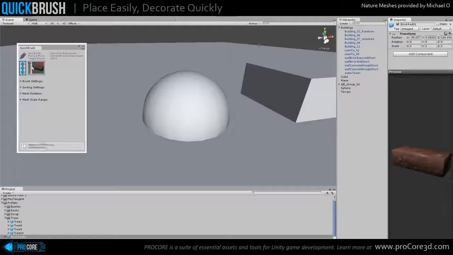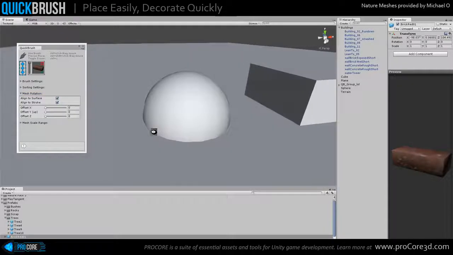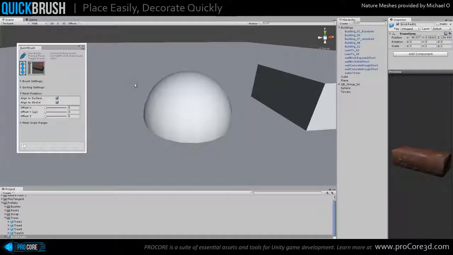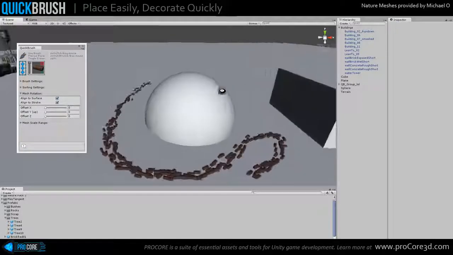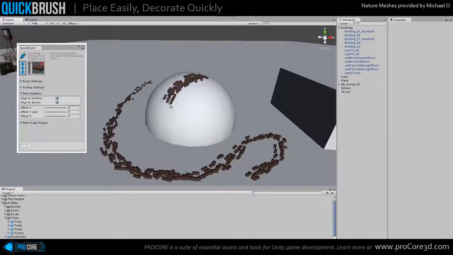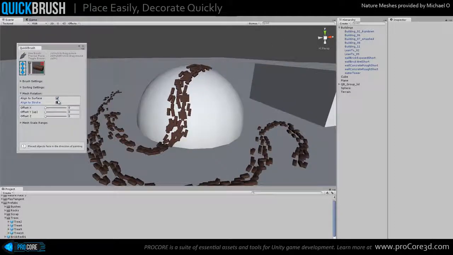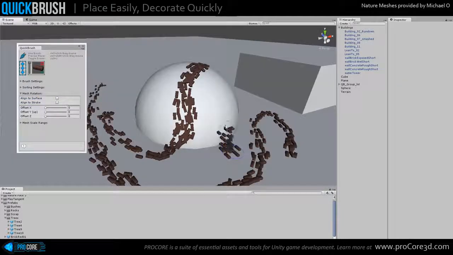Now let's check out the mesh rotation dropdown. In this dropdown, the first two toggles are alignment settings. Align to stroke makes placed objects line up with the direction that you're dragging the mouse. And align to surface makes objects align to the surface that you're painting on. So with these settings turned off, objects will just align to world axes.